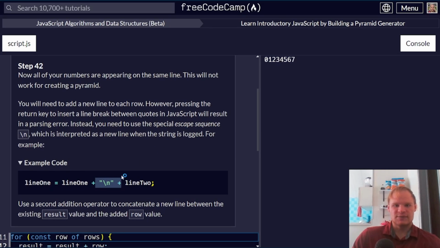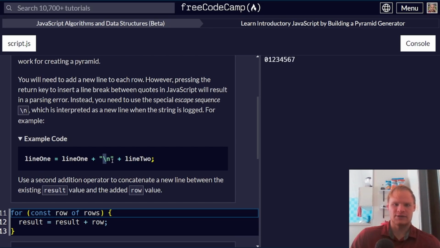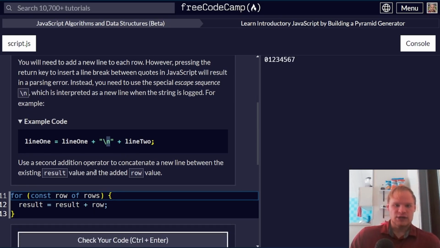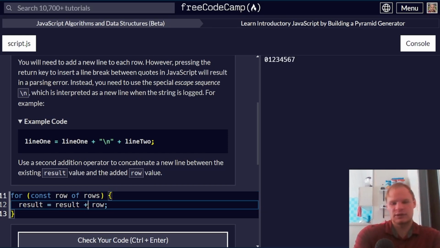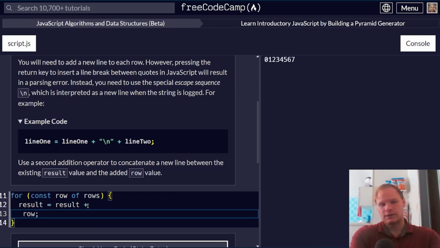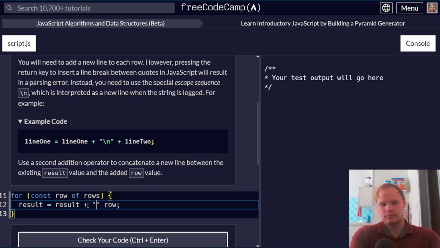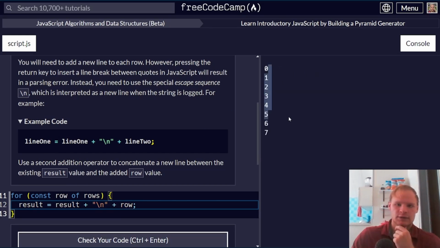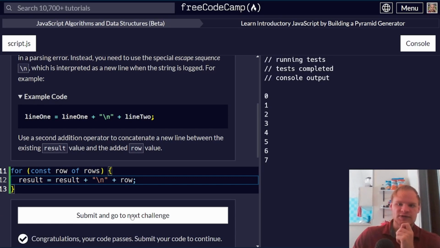The special escape sequence, backslash, is a very special character inside of a string. It allows whatever comes after it to do special things, like create a new line. Use a special addition operator to concatenate a new line between the existing result value and row value. Okay, so we're going to go plus new line, \n, and add a plus. There we go. And now they're all on separate lines.